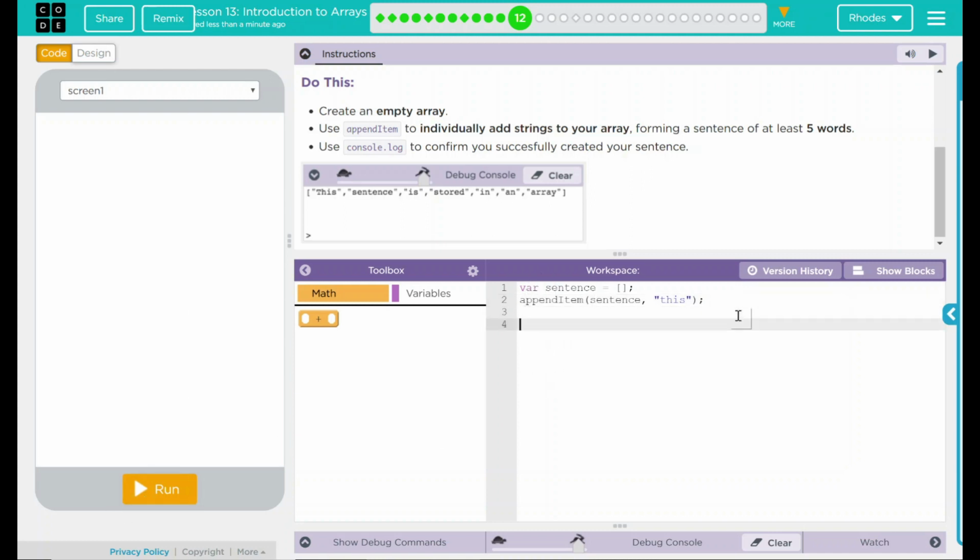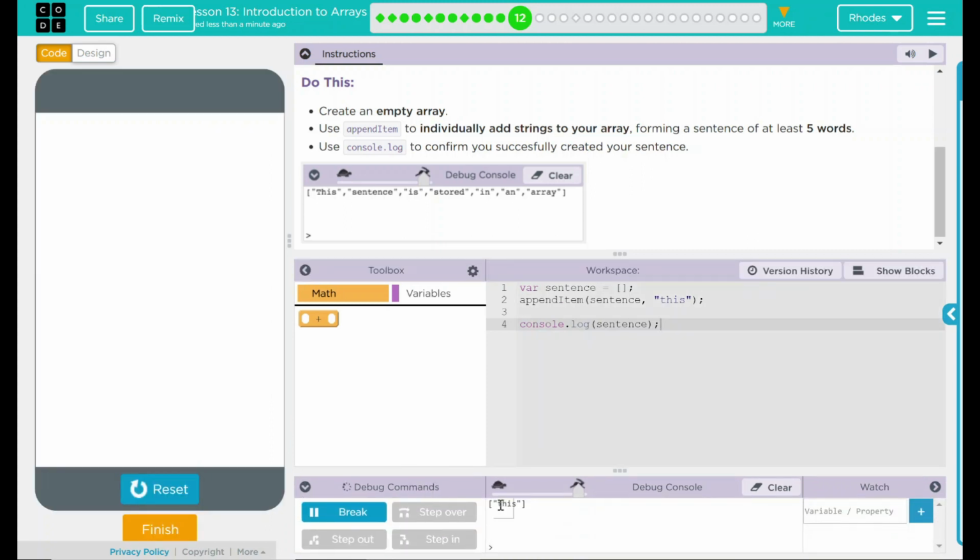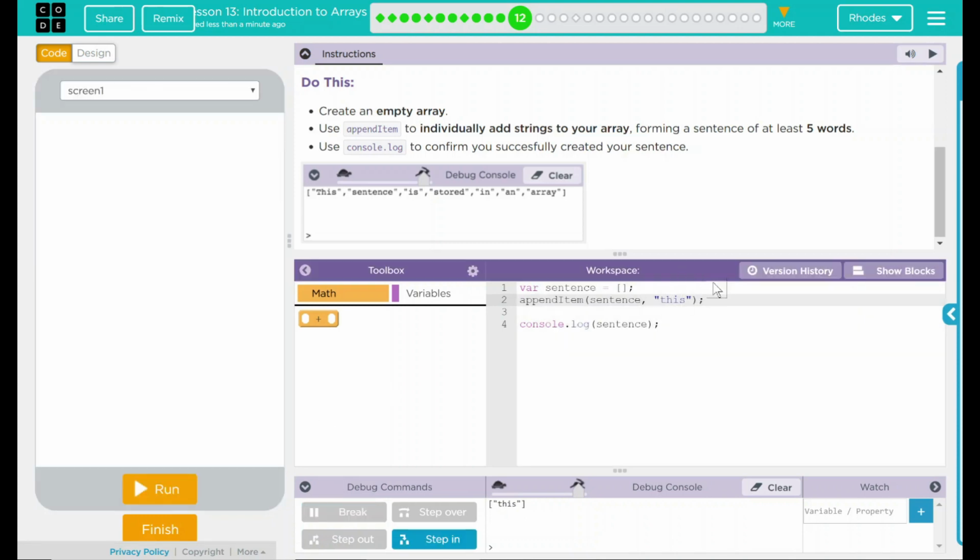Let's go down here. Let's take care of our console.log statements. We can try this out along the way. And really what we're just calling here is sentence. And this will just help us check it as we go along. When I hit run now, I should just get the word this down in my debug console. Run, we have this. Let's go ahead and keep writing out our sentence.